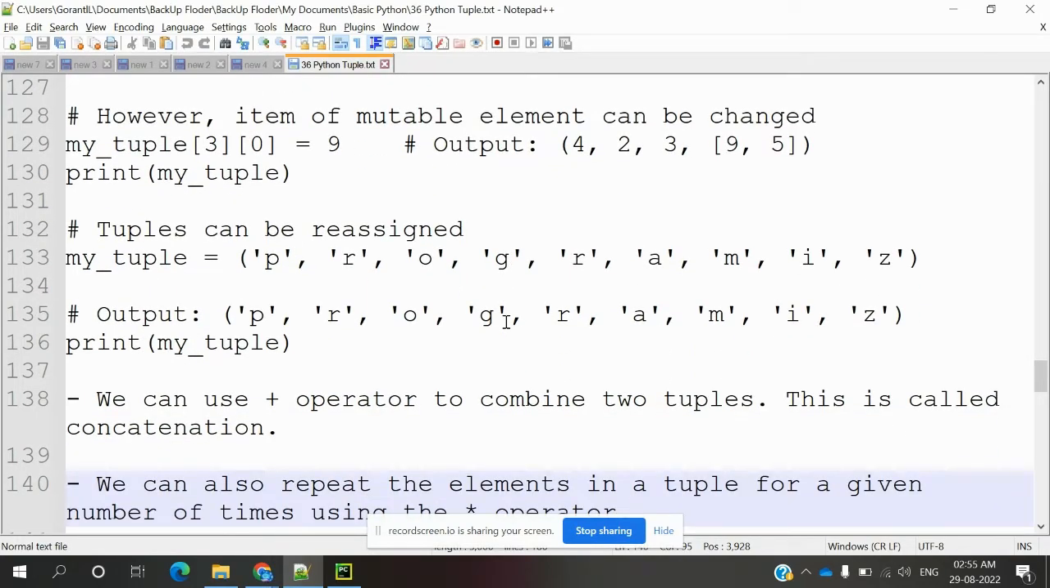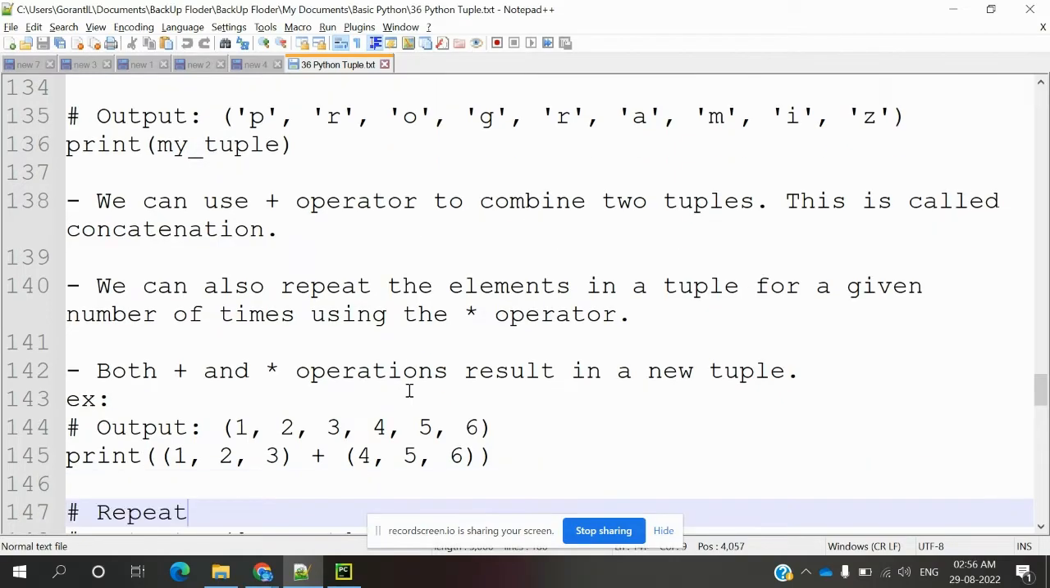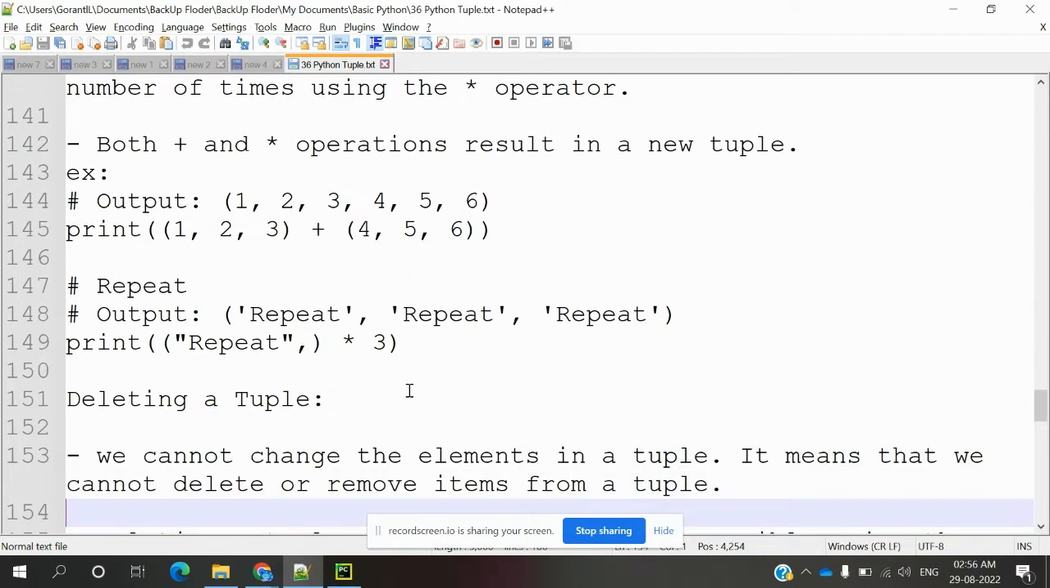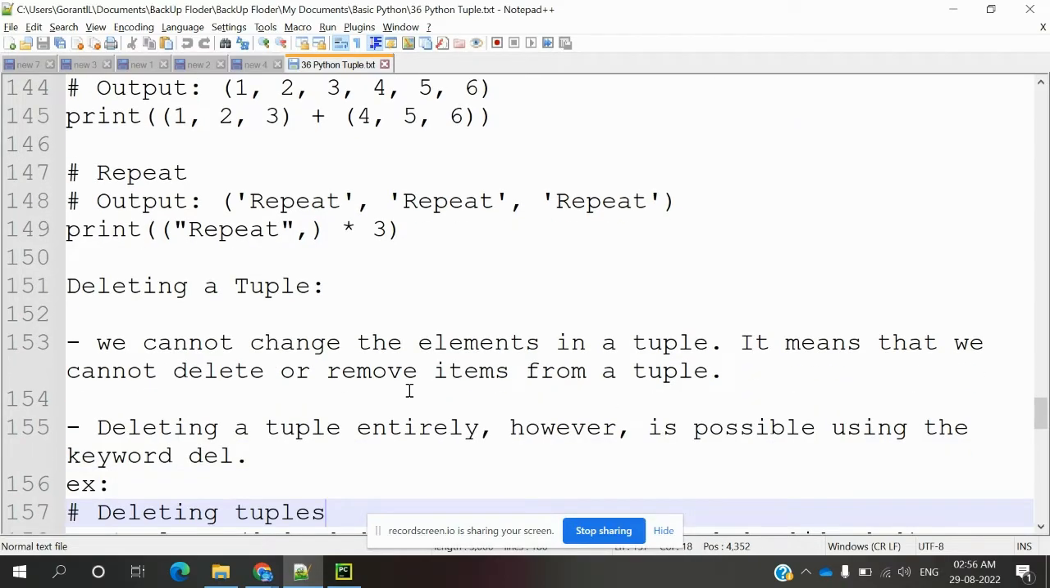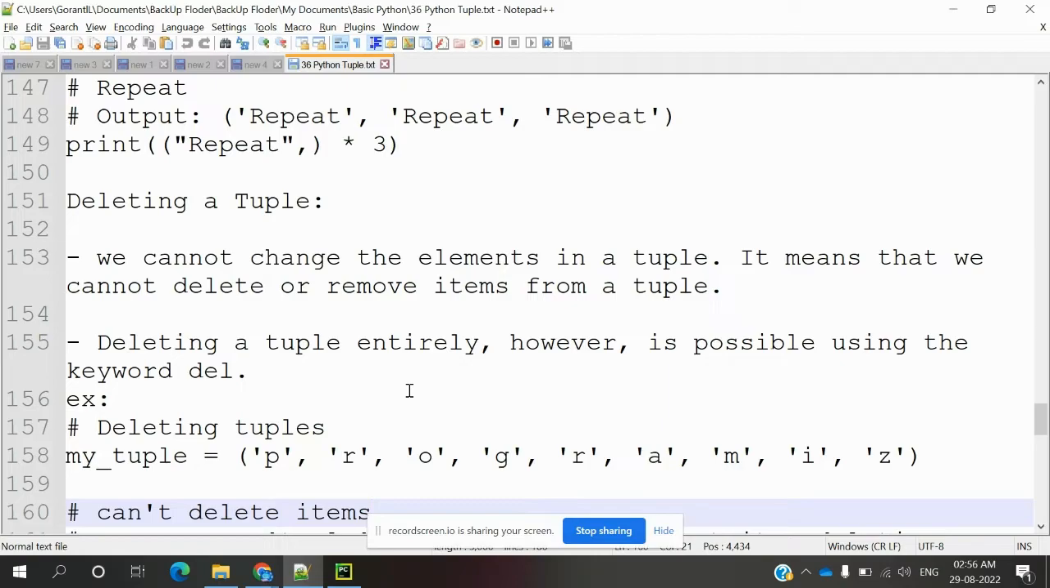And tuples can be reassigned, means you can create one tuple, and also we can change the value, like assignment. We can use the plus operator to combine two tuples, and the star symbol will repeat the value multiple times, how many times you want to repeat that particular value. That time we can use the star symbol, and how many times we need to repeat the value.